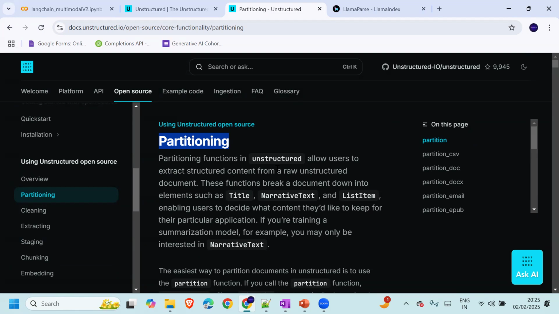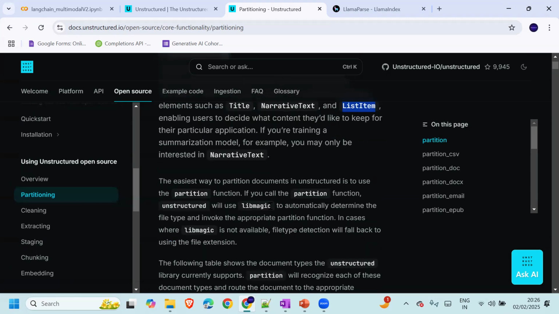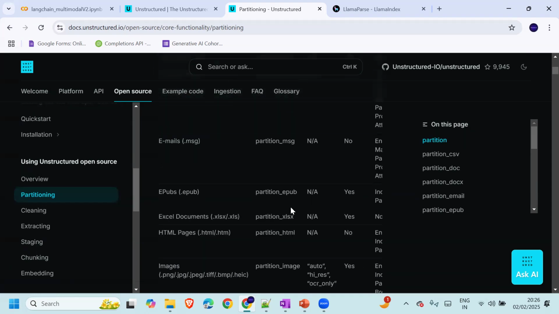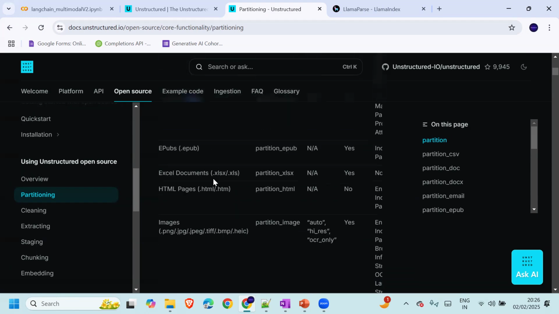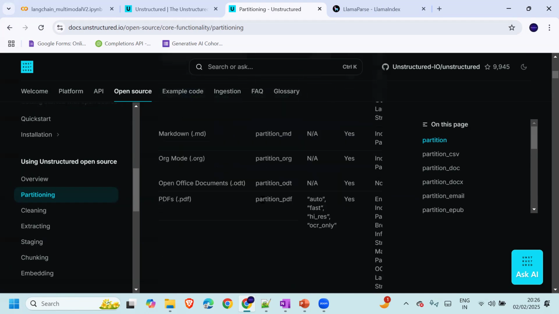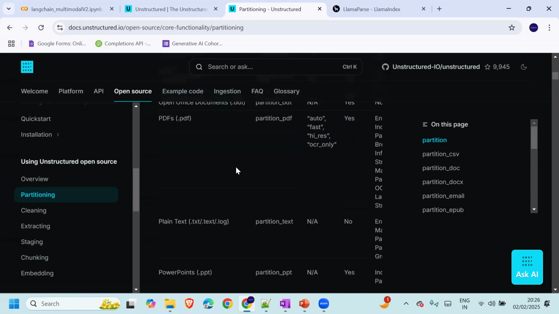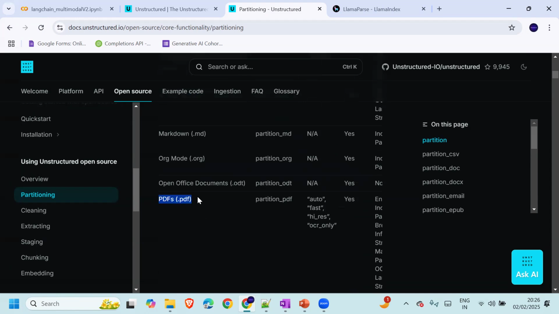Okay, the partitioning function in unstructured allows users to extract structured content from a raw unstructured document, and it will split documents into title, narrative text, list items, and so on. Okay, so these are the different formats. If you have your .msg as an unstructured document, you can use it. So it supports almost all the extensions. Okay, so we are interested in the PDF.